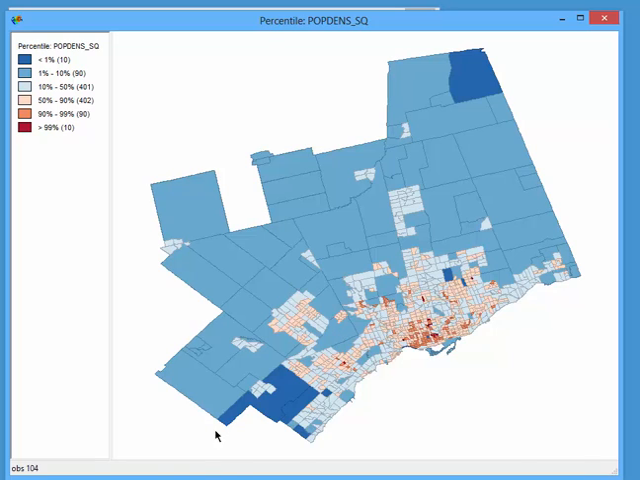Now this map is fairly interesting. First of all, you notice that instead of giving you the actual values of density, it's telling you that the dark blues are the census tracts that belong to less than 1% in terms of population density. So very low population density. And the census tracts colored red are the highest density. As the shade turns from blue to red, the population density increases. You don't see the actual range of values, but you see how the distribution is.